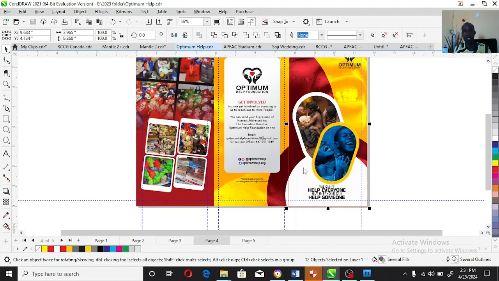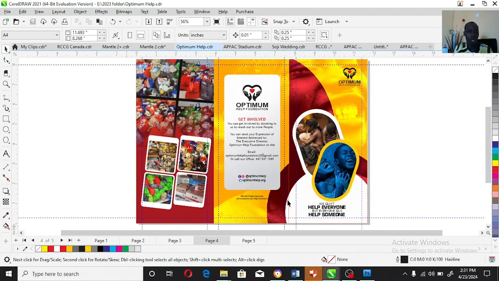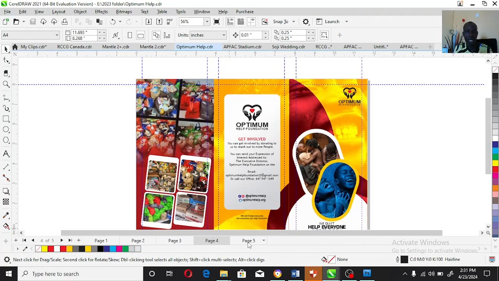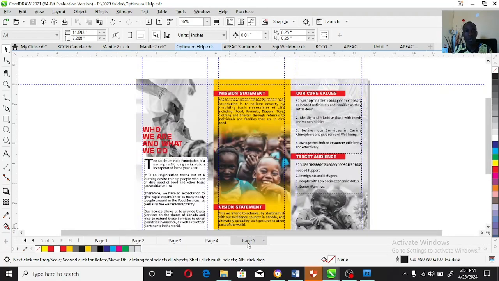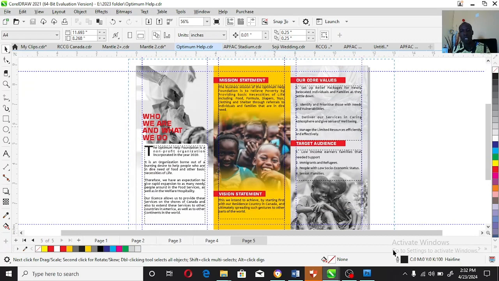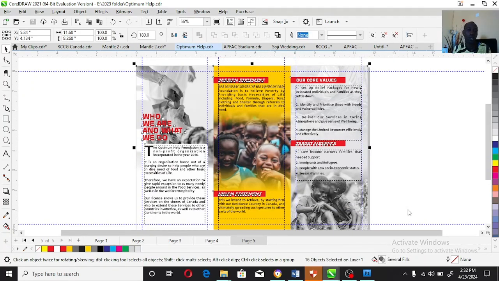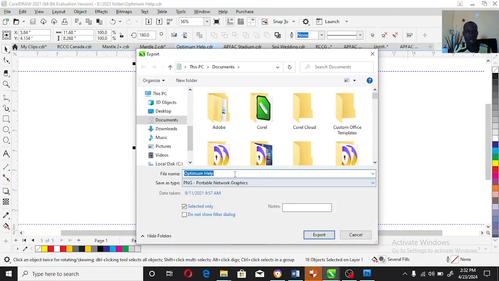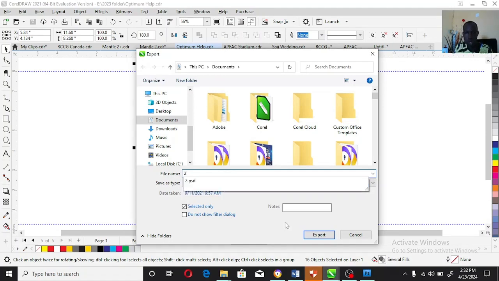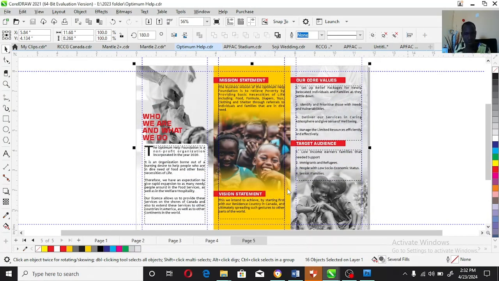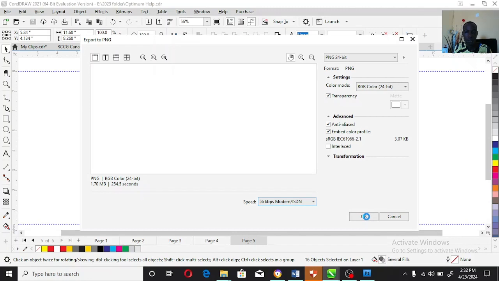While it's still processing, the next one is you click on the inner. Let's look at the inner. You click it, then Control E, export. Let's say this is 2. All right, export. Then once it's finished rolling, you click OK.